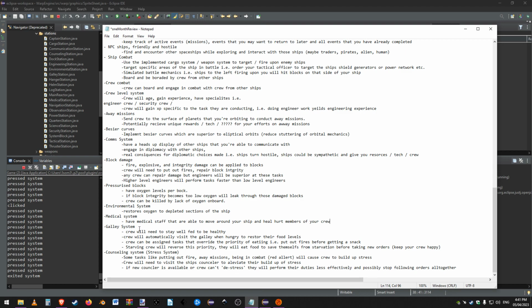Galley. I want to have food on your ship, so crew will need to stay well fed to be healthy. Crew will automatically visit the galley when hungry to restore their food. Crew can be assigned tasks that override the priority of eating. So for example, if you have a fire and your crew is getting a snack, you should still be able to click on him and send him to put out that fire.